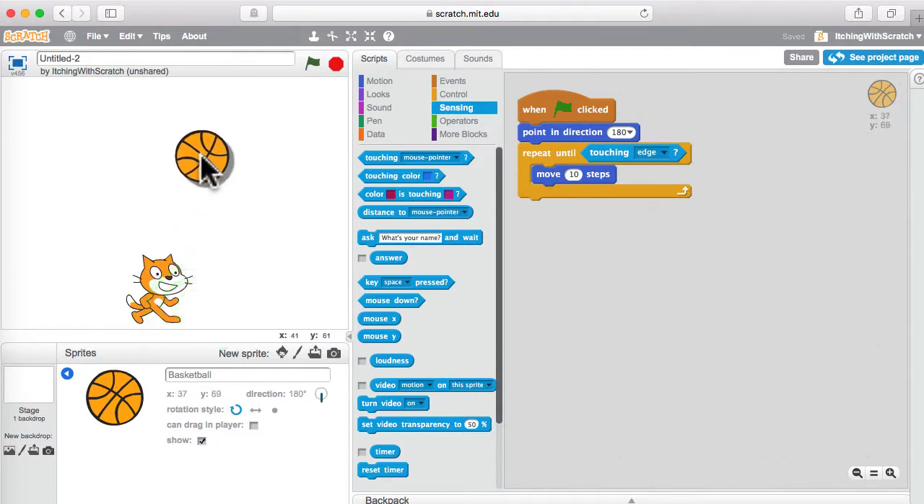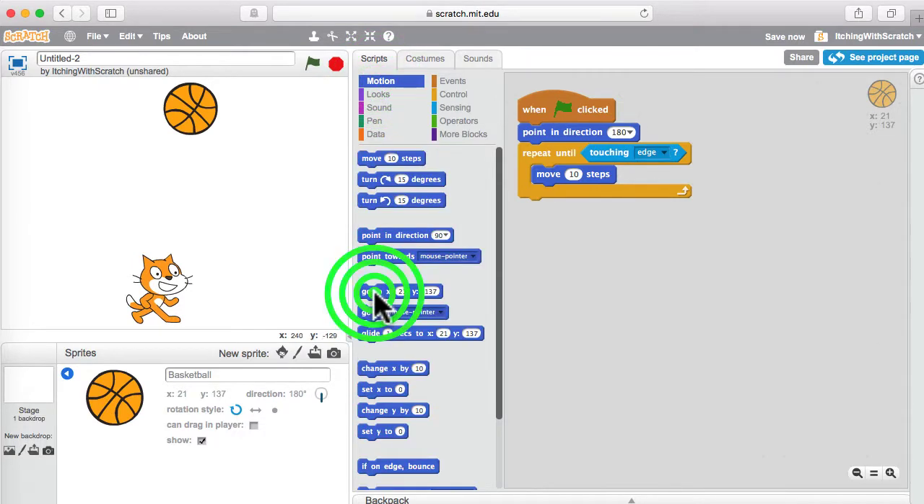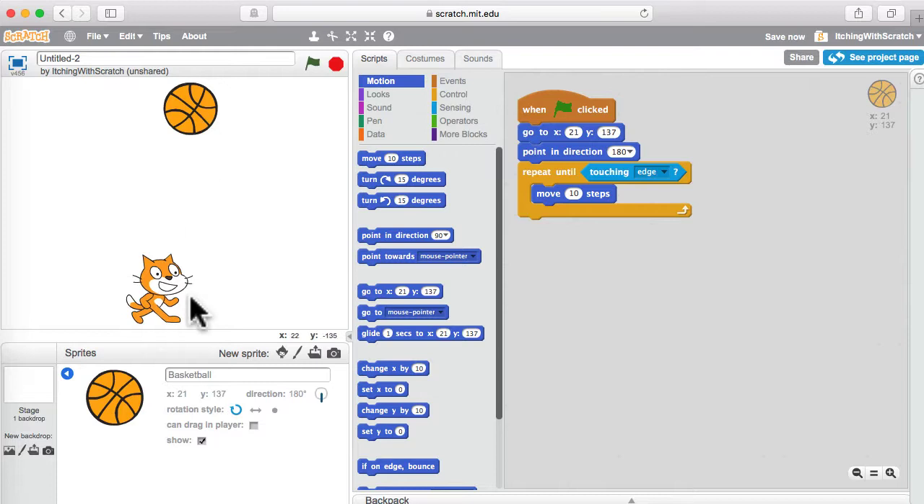Okay. We need to reset the ball up top. So if you move the ball around, remember you can see as I move it around down here the X and Y locations, you can see what its address is, what its coordinates are on the screen. They're changing around. Let's just leave it here for now. This seems like a good height to start at. 137. So if I go to motion and I say go to, these values are the same values that it is at right now, 21 and 137. So we can say when the green flag is clicked, go there, and then drop the ball.